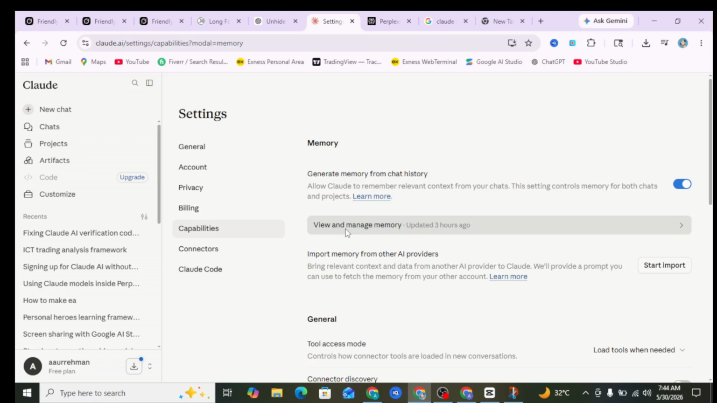Now here's something important. Some memory features may not appear for every user immediately because Anthropic rolls out updates gradually depending on your account type, app version, or region. So if you don't see memory settings yet, try updating Claude or check again later.